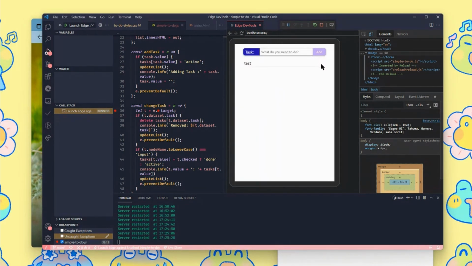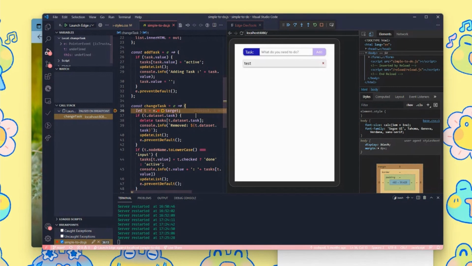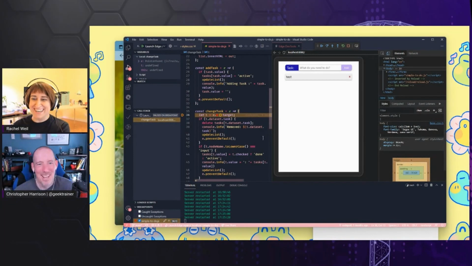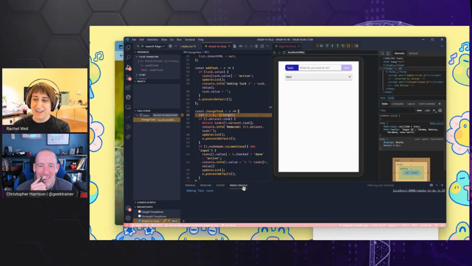And I should be able to now, when I add a task and then I try to close it out, do you see that? It actually stopped on this breakpoint. No, it didn't. It did. That is just too cool. Not only that, but here in my debug console in VS Code, I actually have the console logs that I wrote in my page.